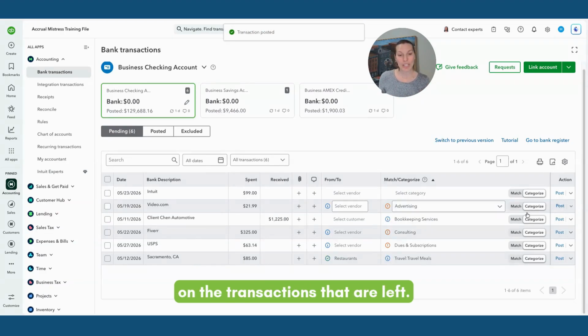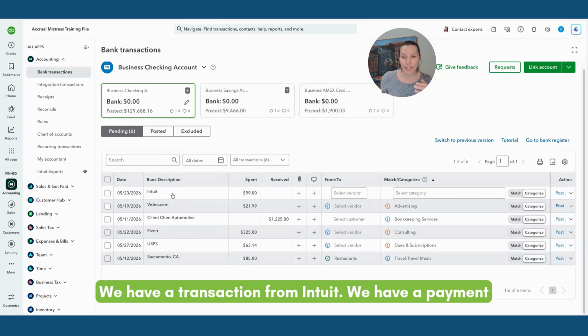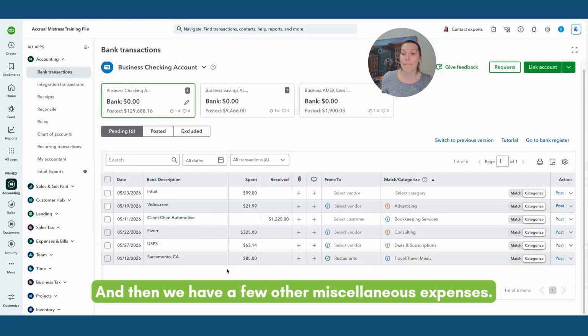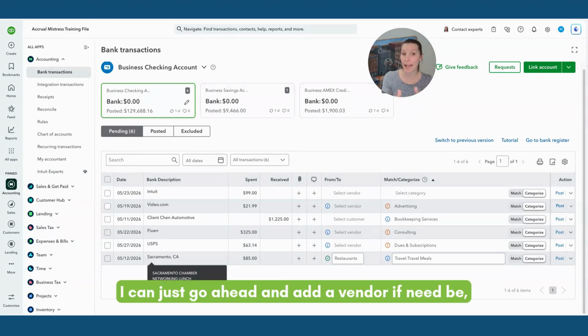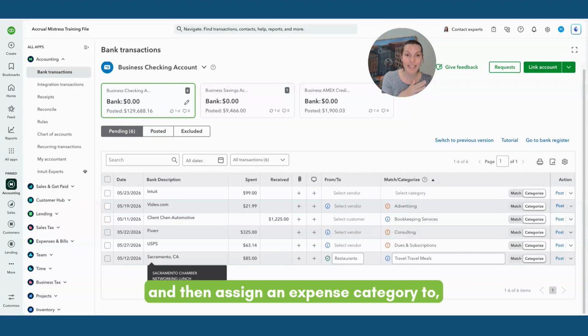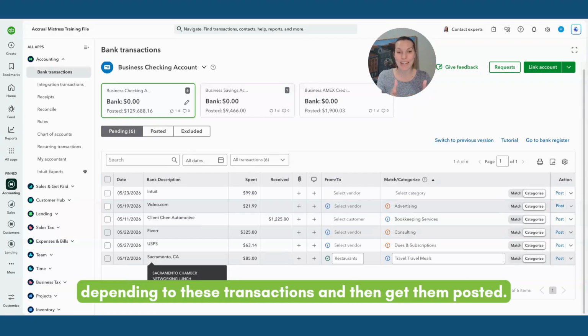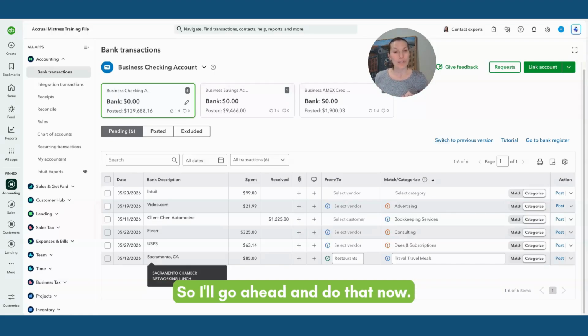Now on the transactions that are left, I'm just going to go through and classify these, right? We have a transaction from Intuit, we have a payment from a client that doesn't have an invoice on the books, and then we have a few other miscellaneous expenses. I have a few different options here. I can just go ahead and add a vendor if need be, and then assign an expense category or an income category, depending, to these transactions, and then get them posted. And once that's done, I can move on to the next account. So I'll go ahead and do that now.